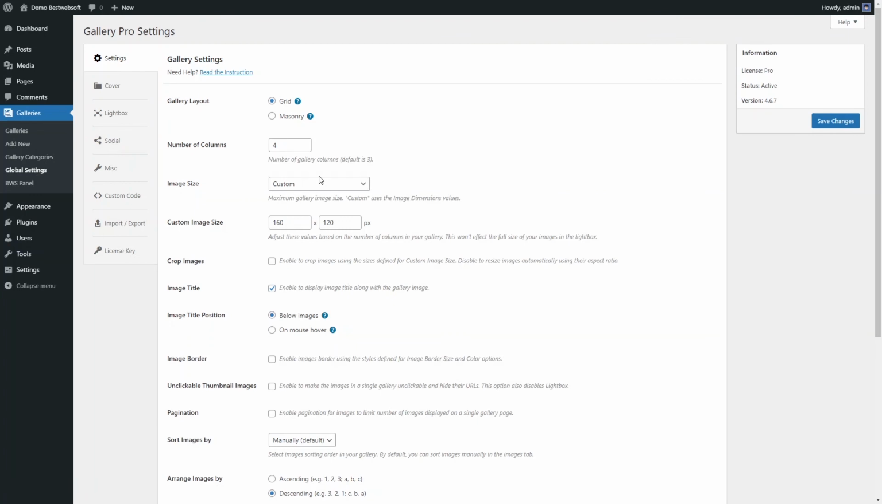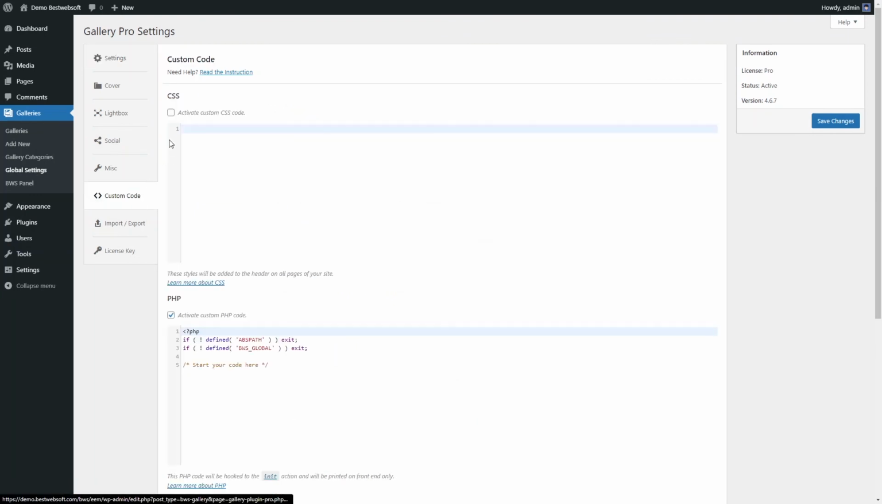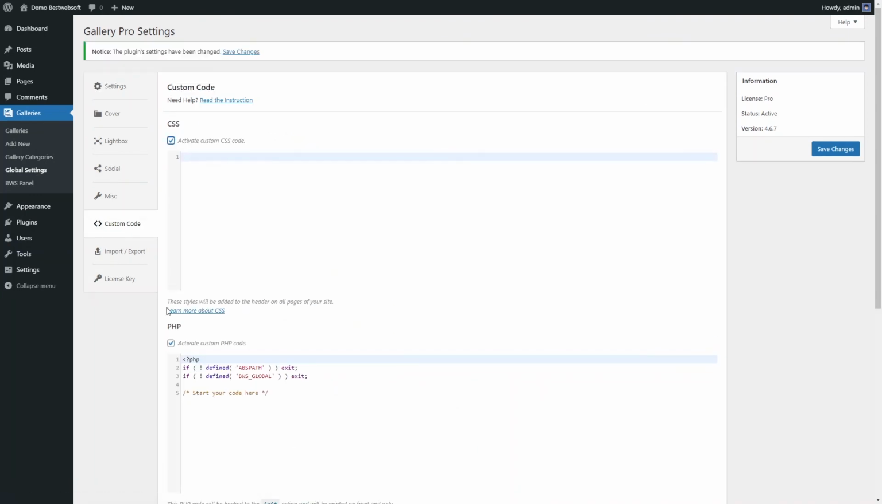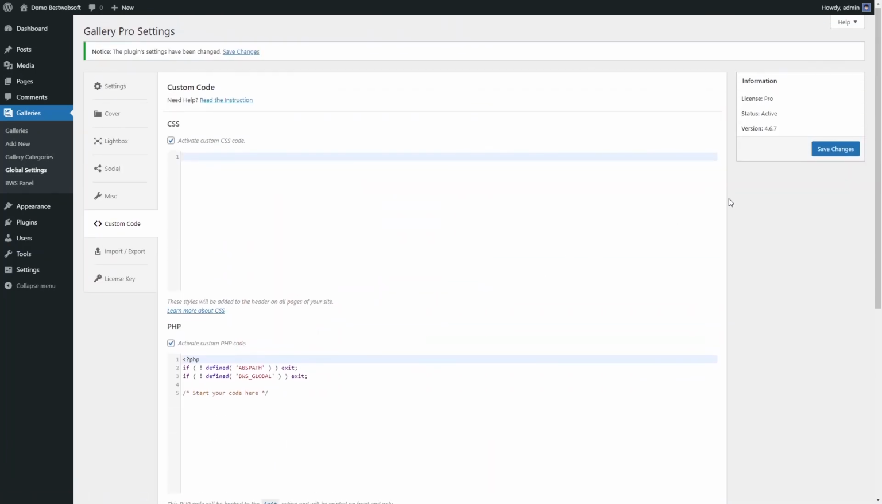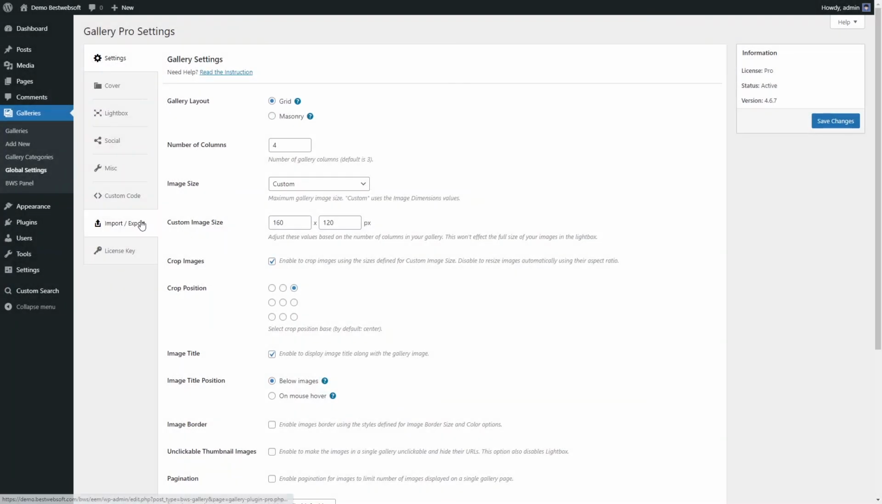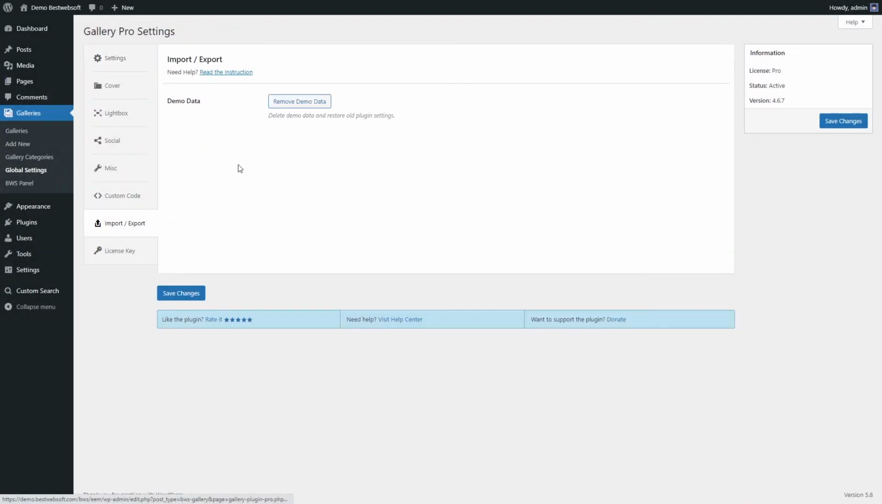Use the Custom Code tab to insert a CSS, PHP or JavaScript code. To activate the inserted code, enable the Activate Custom Code option and save changes. Use the Install Demo Data or Remove Demo Data button of the Demo Data option, found on the Import-Export tab, to remove or install the demo data of the plugin.